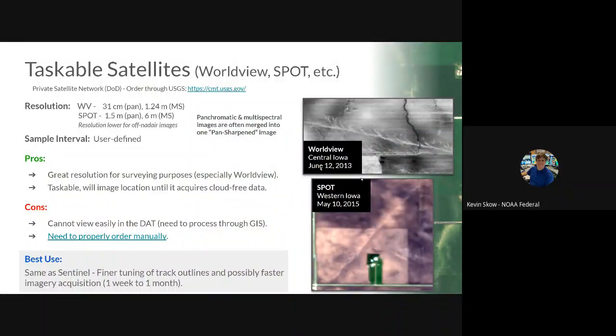The WorldView imagery is roughly on the order of 1 meter resolution if you're doing a pan-sharpened image, where you're combining the panchromatic, or black and white imagery, and the multispectral, or color imagery. If you combine the two, which is most common these days, you're roughly talking about a 1 meter resolution image. There's also the SPOT satellite, which might get used every now and then, that's slightly lower.